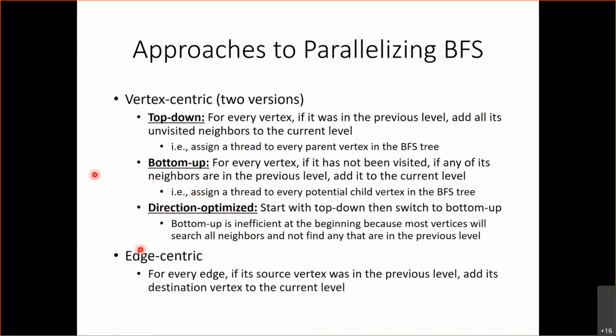And we also saw an edge-centric approach where every thread essentially owned an edge. So the thread was only responsible for checking if the source vertex of the edge was in a previous level, and if it is, it would add the destination vertex to the next level.